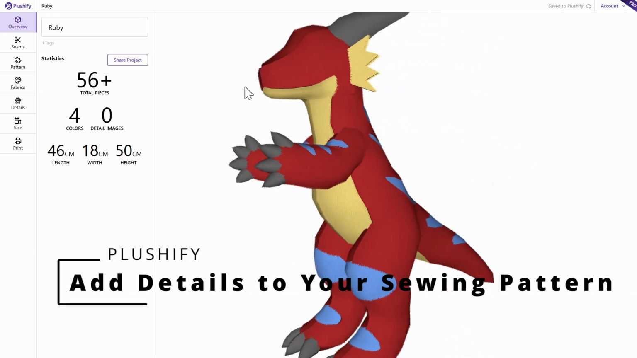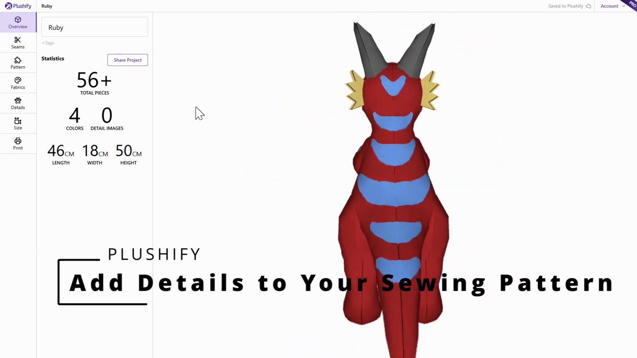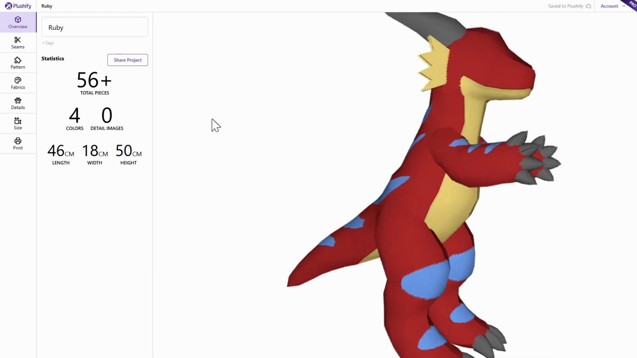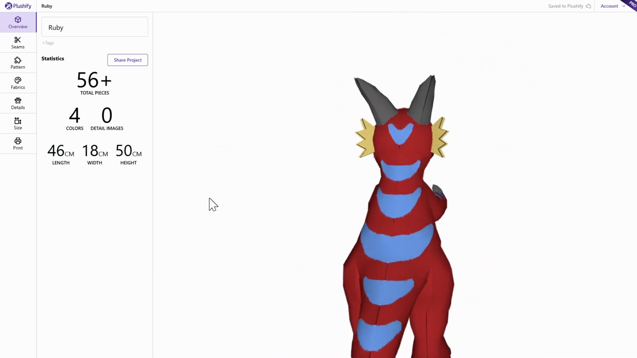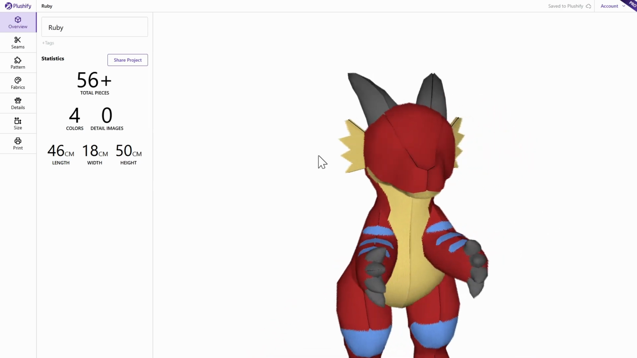Hello everyone! In this video, I want to show you how you can add details to your model and sewing patterns made with Plushify. Let's jump right in. This is the model of my dinosaur raptor Ruby.